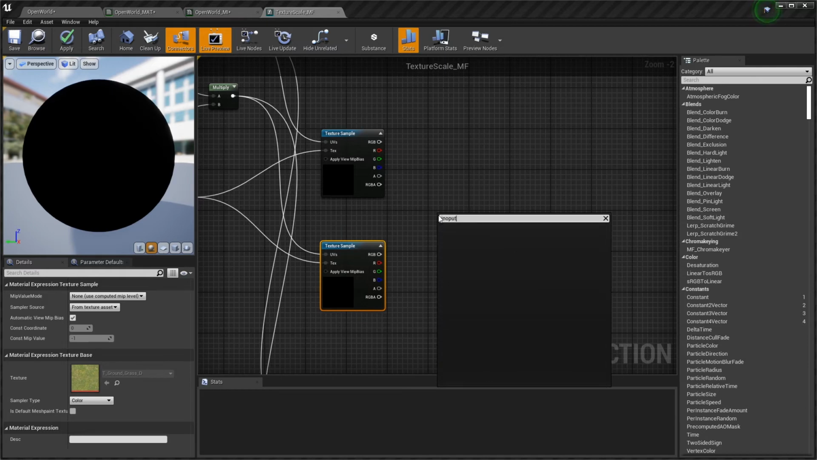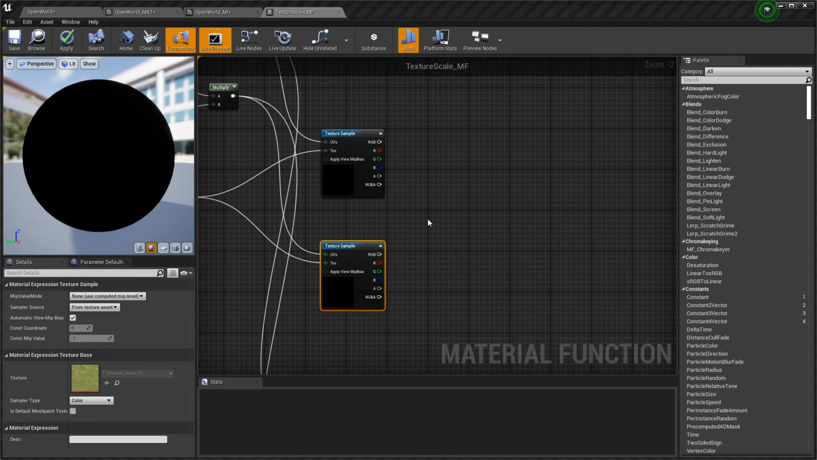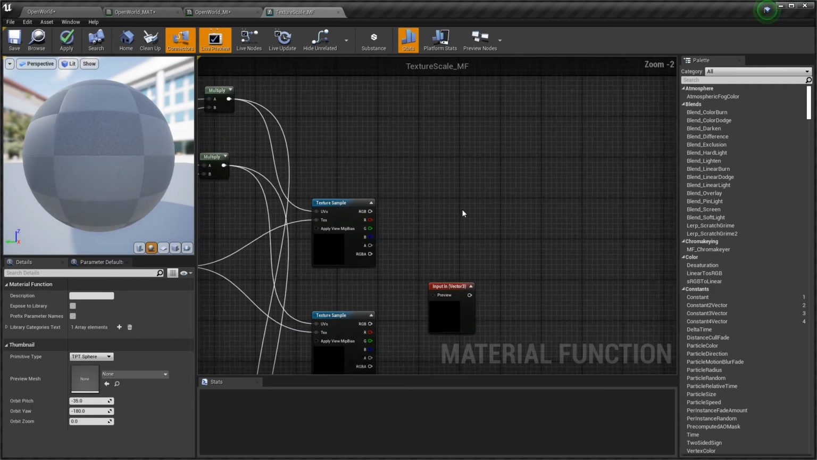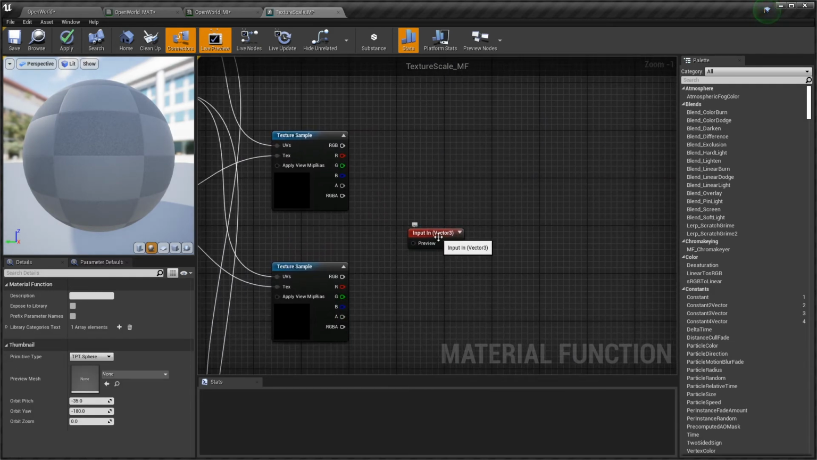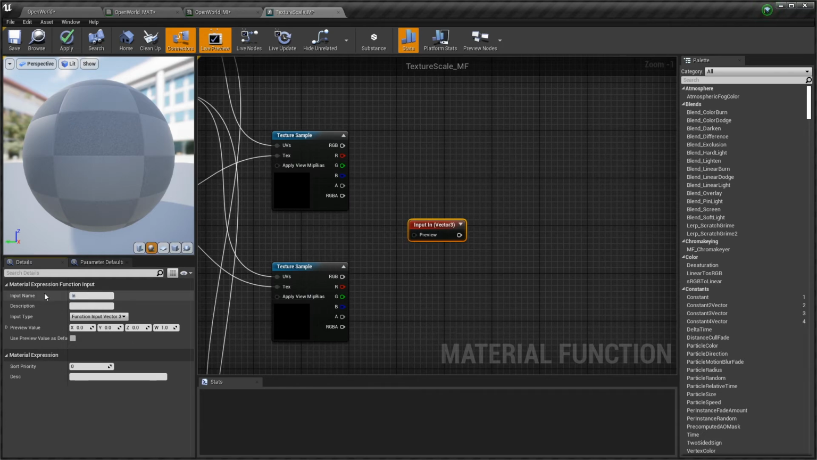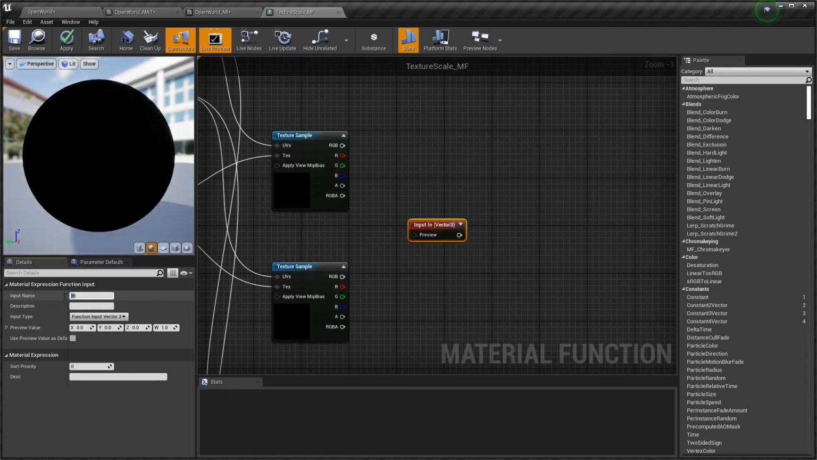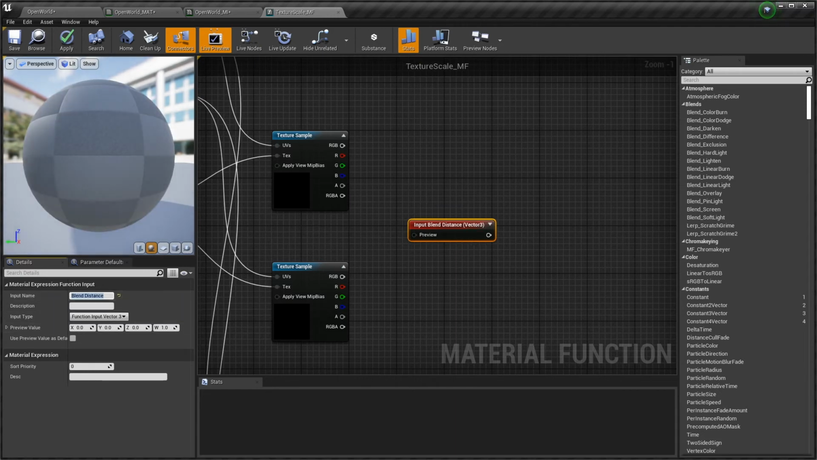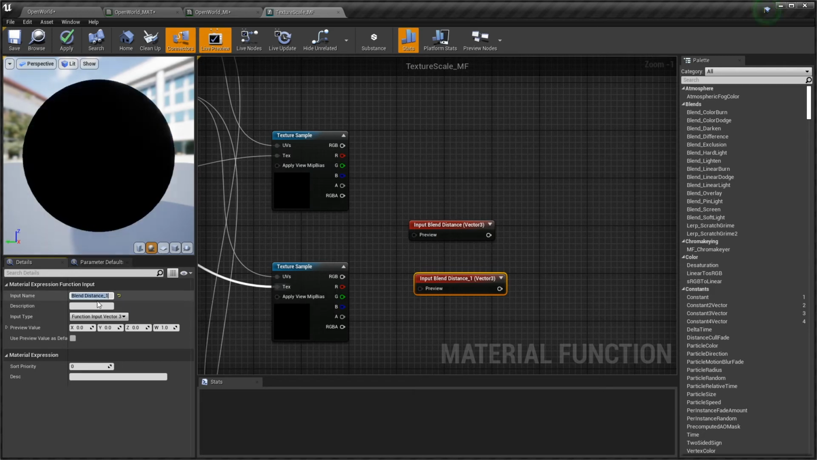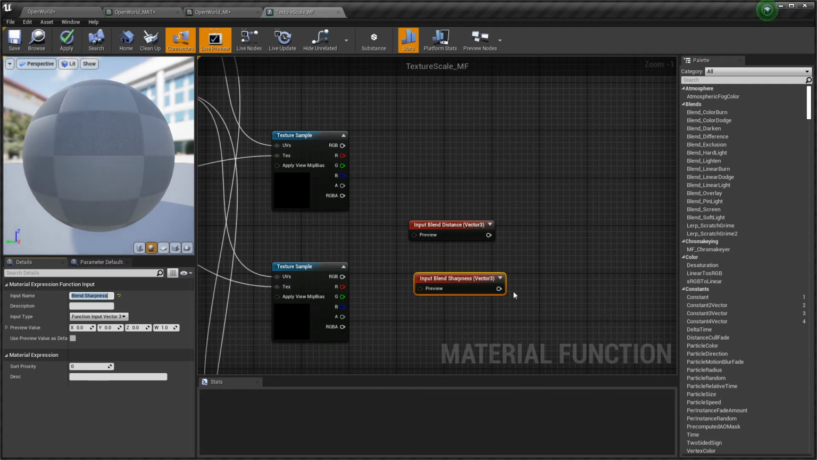So input. Function input, where'd it go? We can collapse this, we don't need to see it like that. And we're going to call this blend distance. And we'll duplicate it, and we'll call this one blend sharpness. All right. What we're going to do between these two.